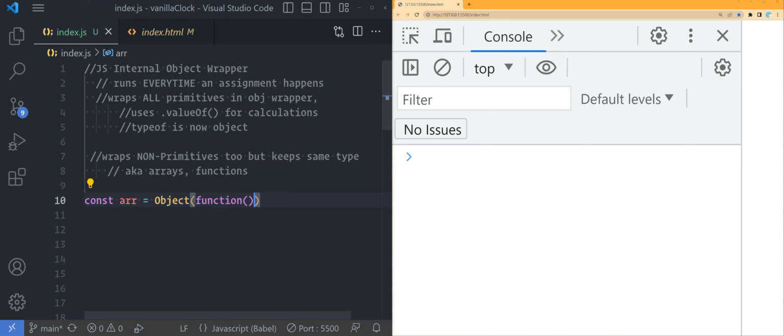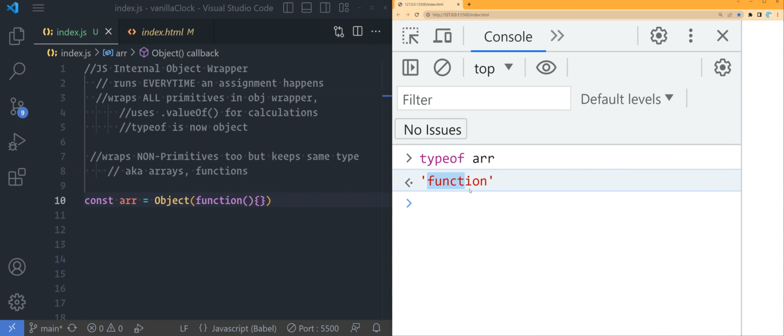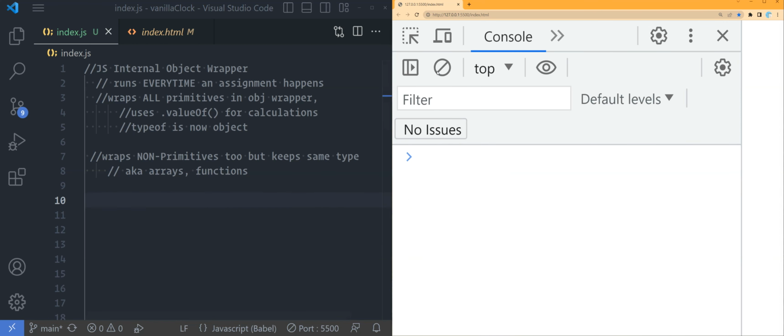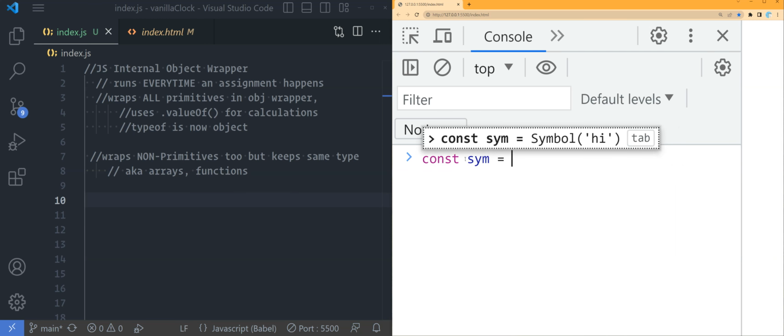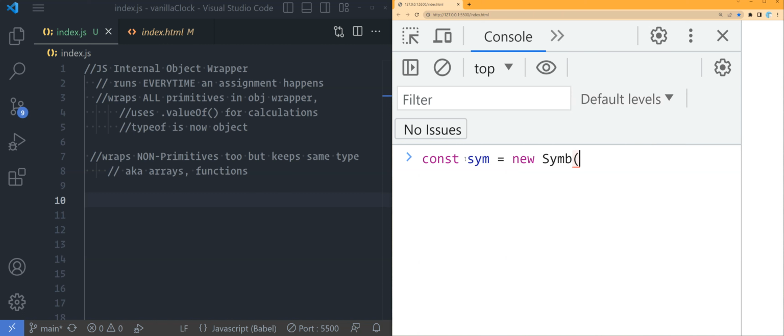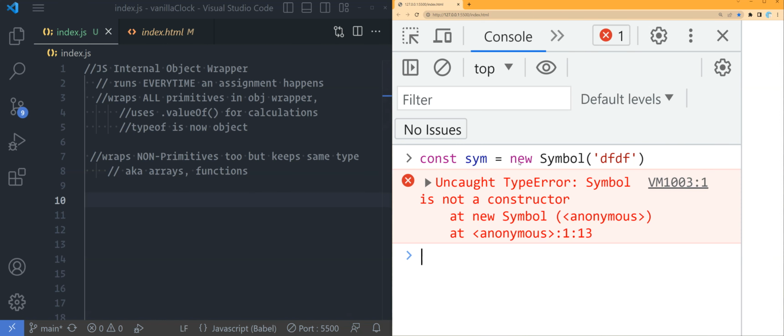Same with function, just a blank function like this. Okay. On the right, if I do typeof arr, I still get function because it is not a primitive. Now, ES6, we have something called a symbol. So on the right, if I do const sim is equal to new Symbol and I'll just call this whatever, it's just a label. You see that we cannot call Symbol with the new keyword. So this is kind of telling us, hey, this is special and it's not wrapped in an object wrapper.